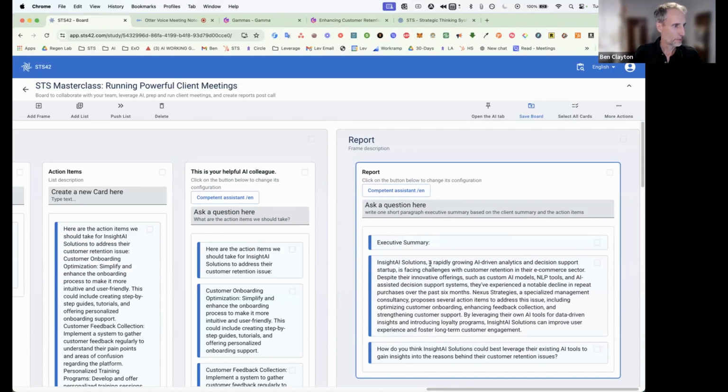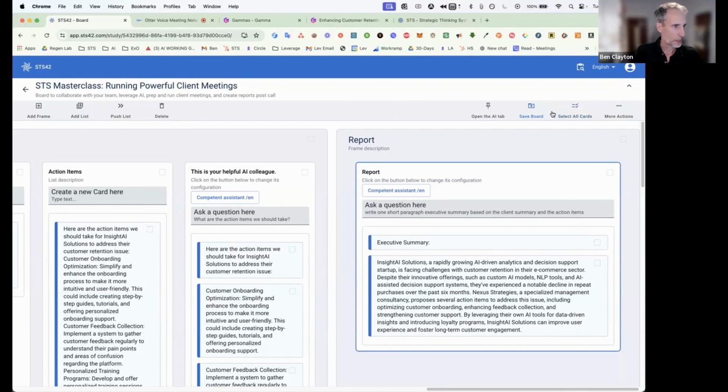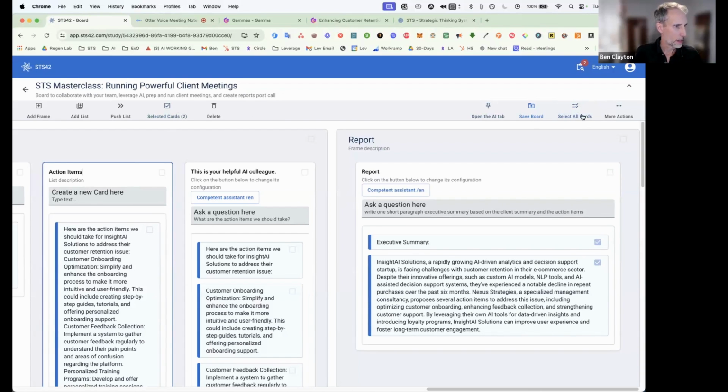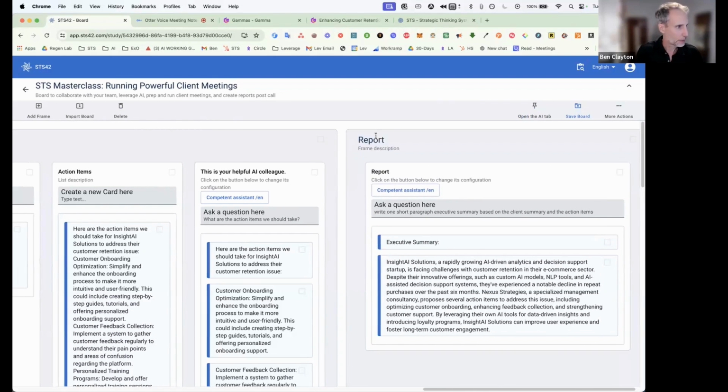Okay, so now I have the executive summary. I'm going to delete this one we don't need, but I'm going to select these, and I'm going to select our action items, and I'm going to copy these to the clipboard, and this is the last step. So now I'm going to leave.